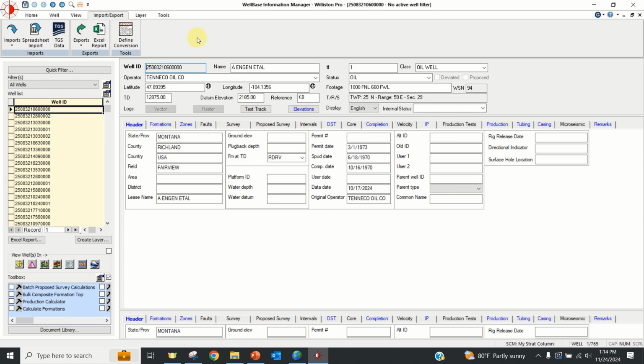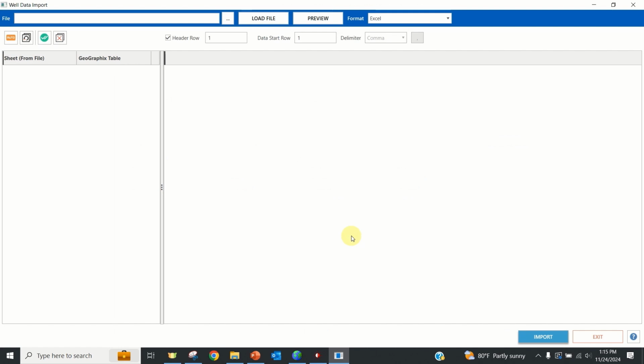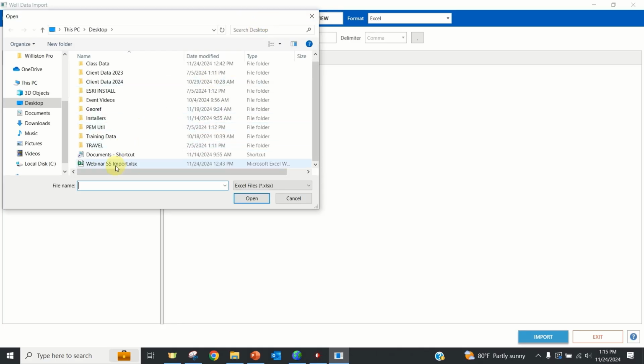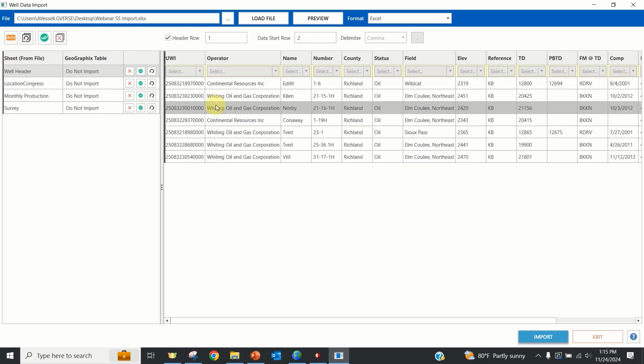So right now I have Wellbase open within my project, and I'm here on the Import Export tab. And I'll start first by talking about the spreadsheet importer. When we go to launch this tool, it'll launch in this window now as opposed to launching directly within Excel. And I'll go ahead and browse out for the file that I want to import and let that load in.